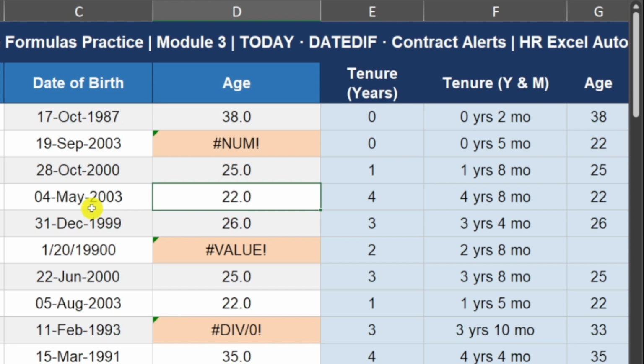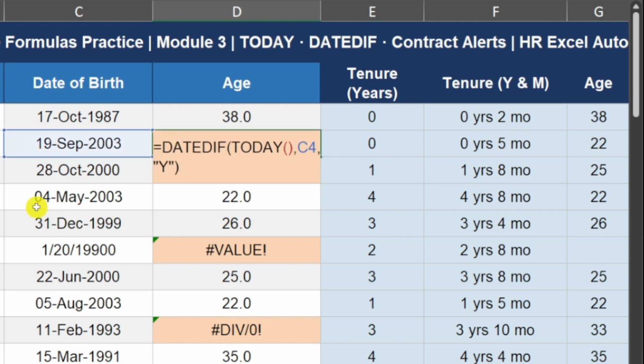Think of IFERROR as a protective layer. It simply checks your formula and says, if everything is fine, show the result. But if there's an error, show something else instead. And the best part, you don't have to rebuild your formula. You don't have to fix everything manually. You just wrap your existing formula inside IFERROR and it handles everything for you. Now here's how to apply it.